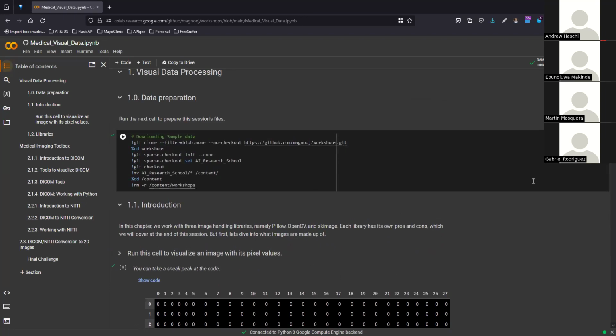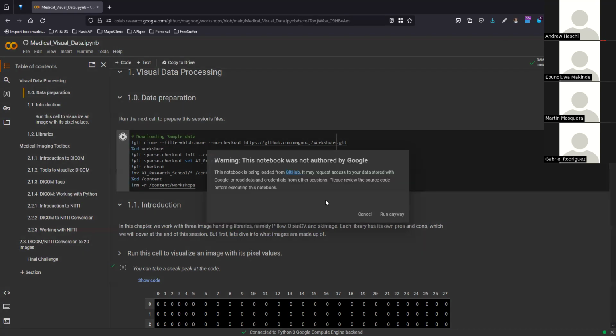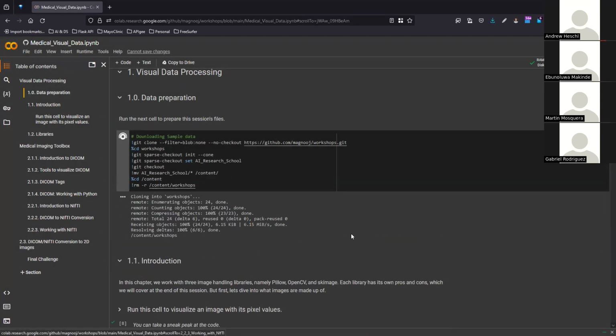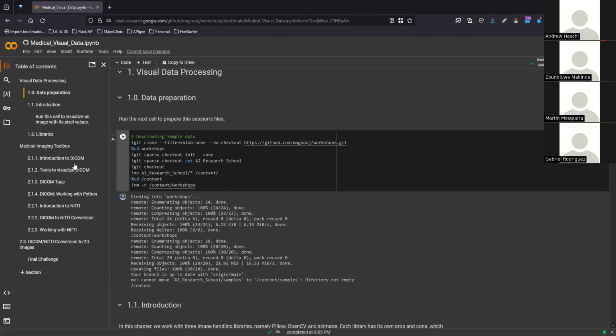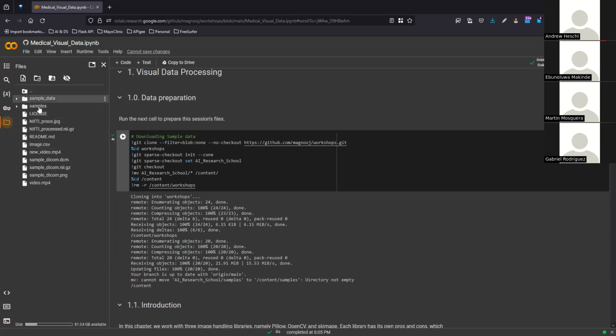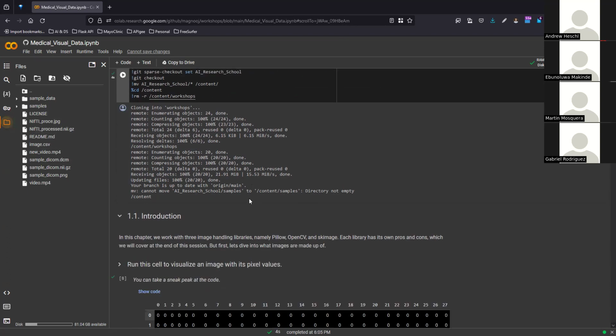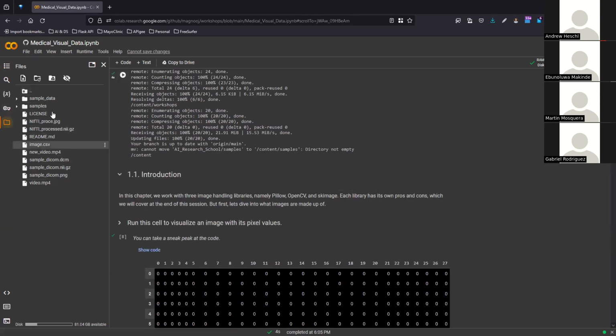For downloading the data and also working yourself, you can click on the first code cell. It will copy all the data from GitHub and then move it to the contents folder that you have here. And you can find the list of the data here.